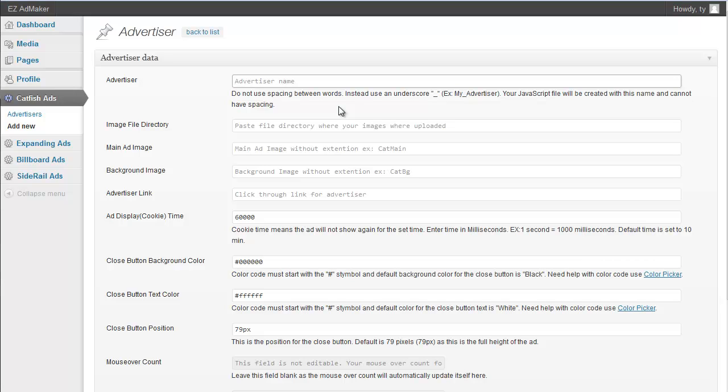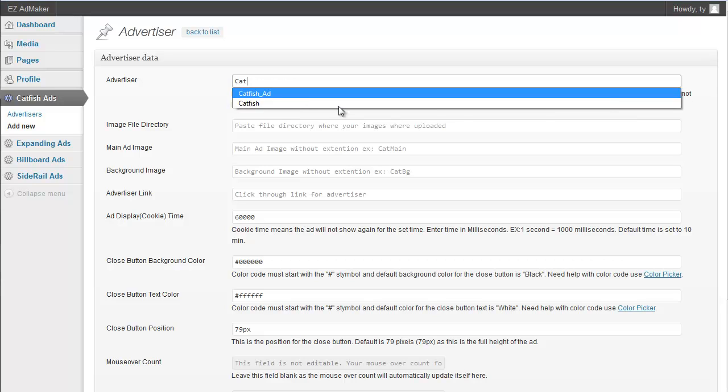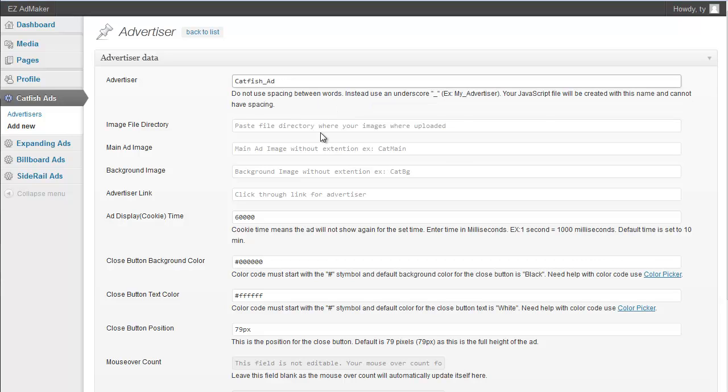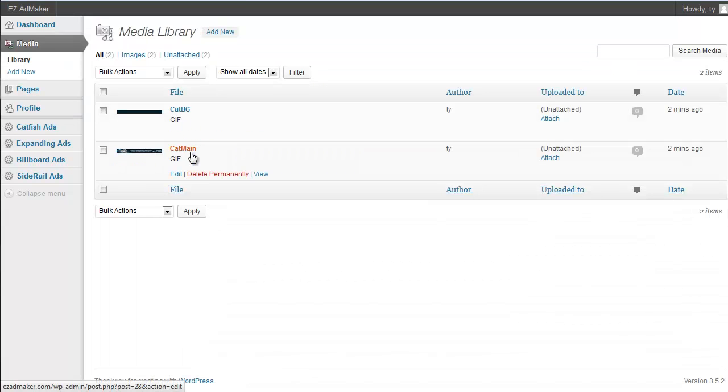So in this case I'm going to do catfish ad, and I'm going to paste in my file directory. So it says paste the file directory where your images were uploaded. We just copied that, so I'm going to go ahead and paste it in. Now the main ad image is the name of the image without the file extension. So it says without extension, example cat main. So in this case you can see here's my main image and my background image.